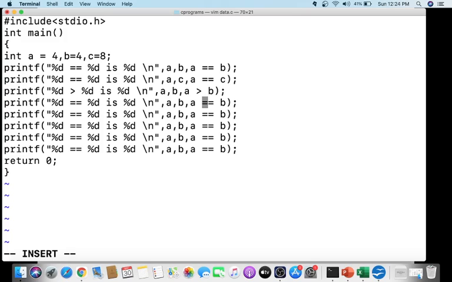Now we will also change this thing. We will use greater than, and we will replace b with c and we will check whether a is greater than c.